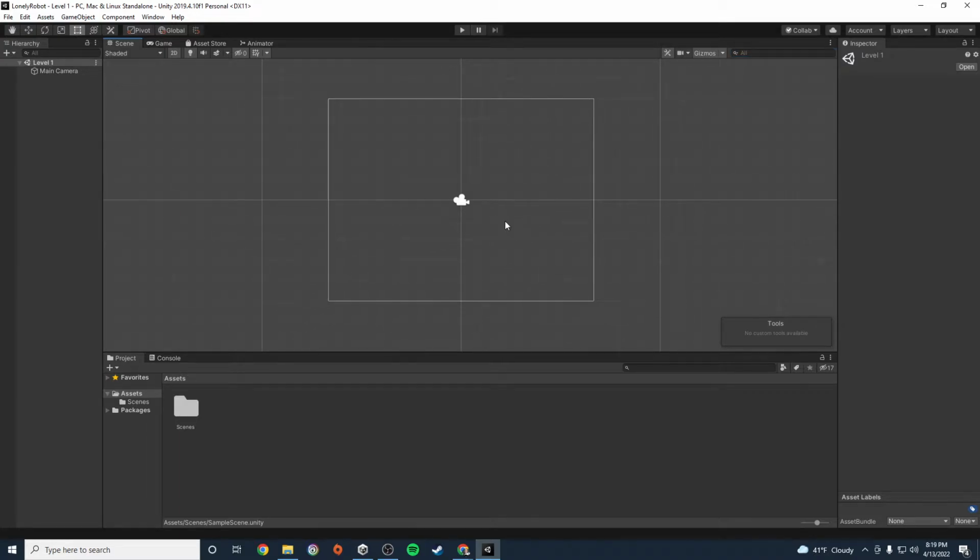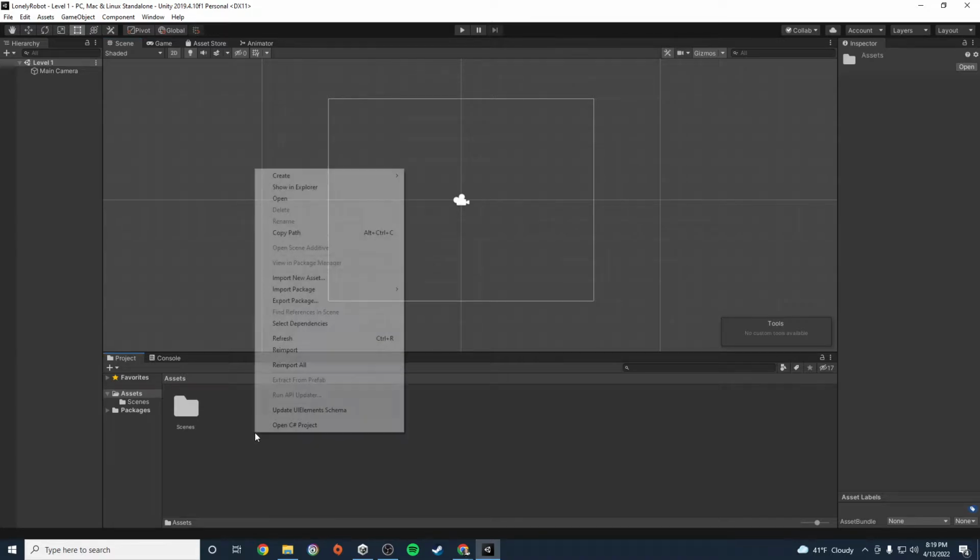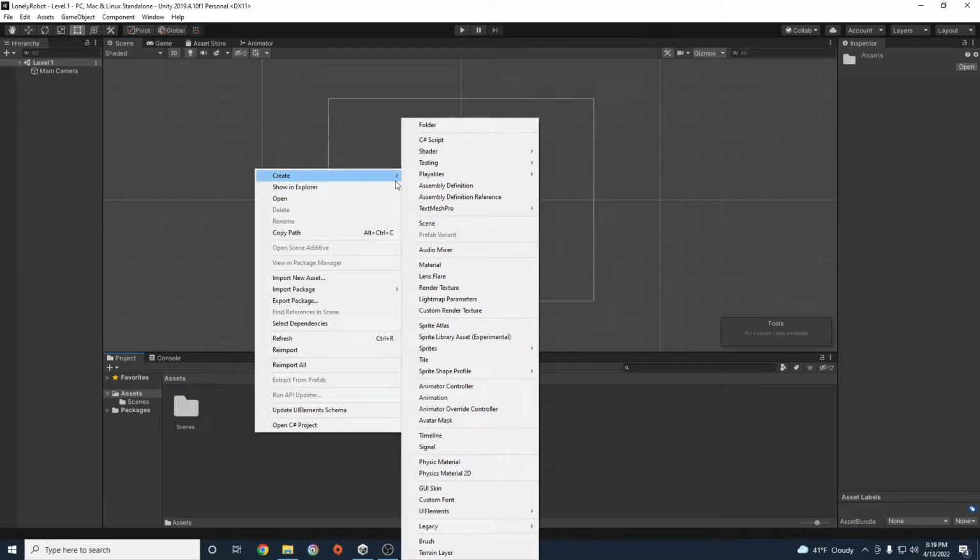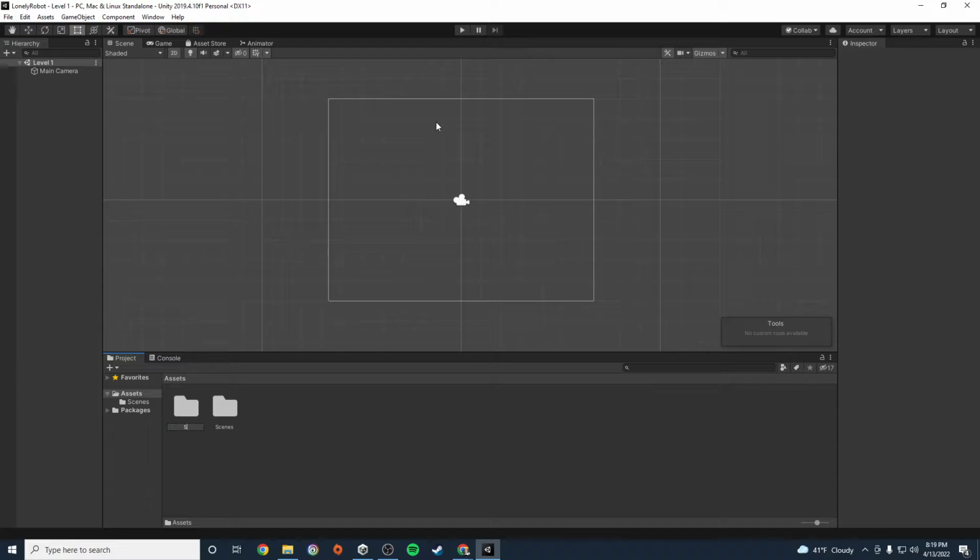Okay, so now we have to get into putting some artwork in here. For this project, for this week, all we're really concerned with is building the first level of our game. And we're not even going to build everything in the first level. We're just going to build the basic structure of our first level. So I'm going to right click and create a new folder. I'm going to call it Sprites.